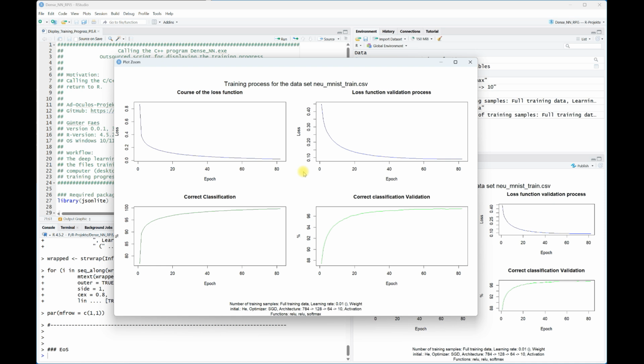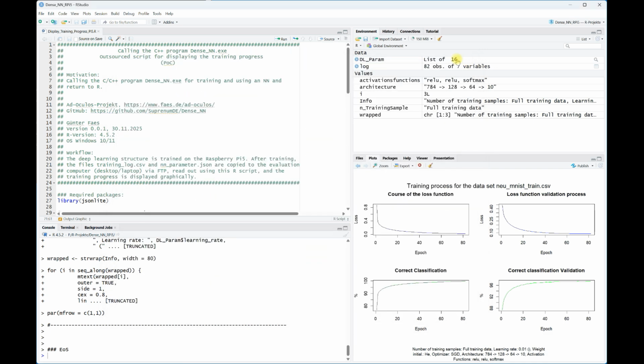However, I don't want to discuss possible challenges regarding the RMSProp optimizer at this point, as this video is primarily about installing dense_NN on a Linux system. This brings me to the end of the video. I'm pleased to have been able to show that the efficient and lean C++ program dense_NN can also be installed under Linux and that dense_NN can be used on a system with limited resources such as a Raspberry Pi 5.